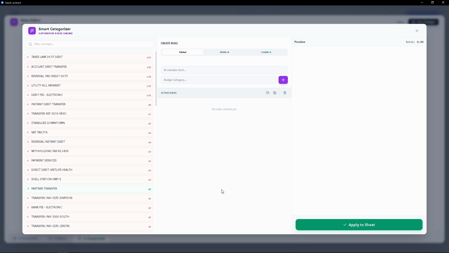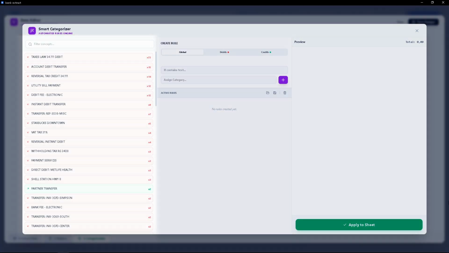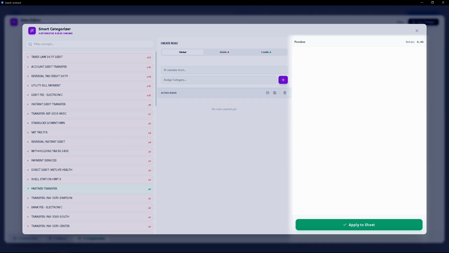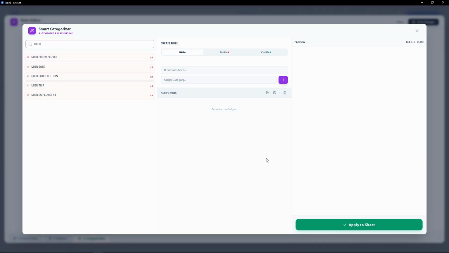Alright, here we are in the Categorizer. It might look like a lot, but trust me, it's super simple. In the center, we create our rules. On the left, we see our raw data, and on the right, we see the rules we've built. Let's start. Let's filter for Uber.